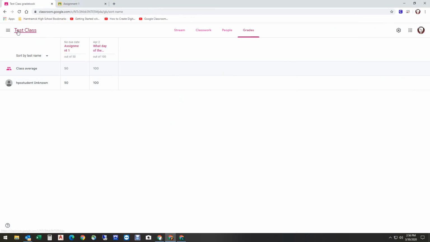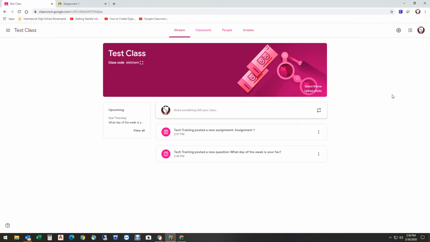So I can close my classroom and go on and do other things, or I could create additional assignments. This has just been a basic overview of how to create a couple of assignments. The more you use it, the easier it's going to get, and you're going to become proficient, way more proficient than I am.